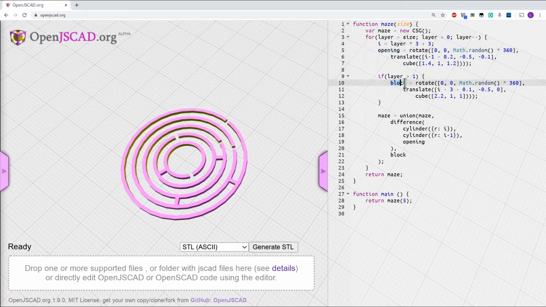I do the same thing for a block down here. We will talk about this condition in a little bit. What happens for the block is essentially the same, except that my cube has slightly different dimensions. We don't want this to be a cutout. This is something that's going to be added, and I have adjusted the dimensions accordingly. Apart from that, this is pretty much the same thing.